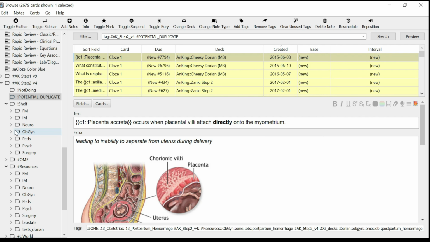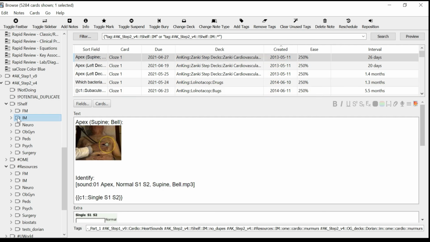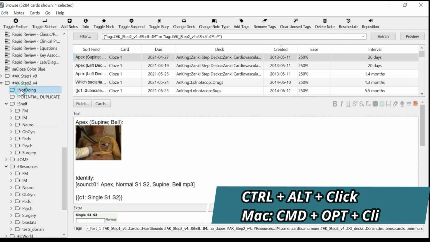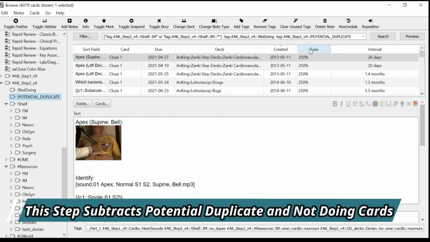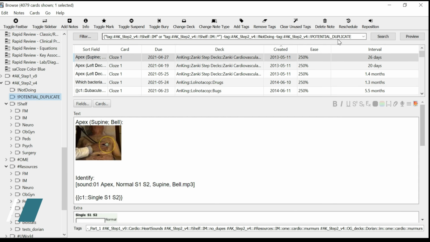So what I'm going to recommend to you is you're going to press IM first up here under shelf, and then you're going to do Control Alt click for not doing, which just subtracts the cards that you're not doing, and then Control Alt click again to get rid of the cards that are potential duplicates. And again, if you're on Mac, that would be Command Option click.